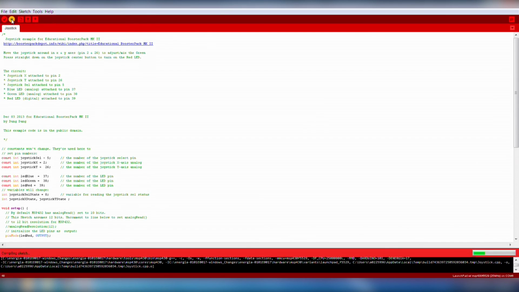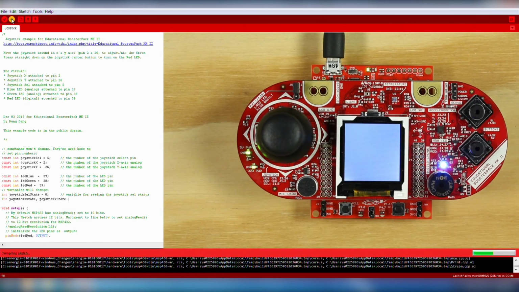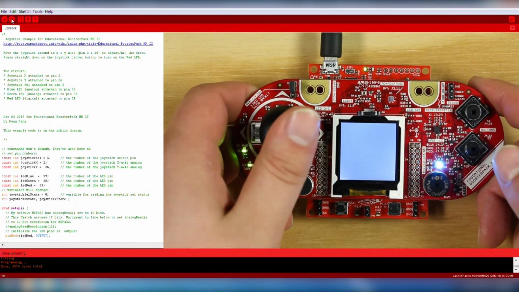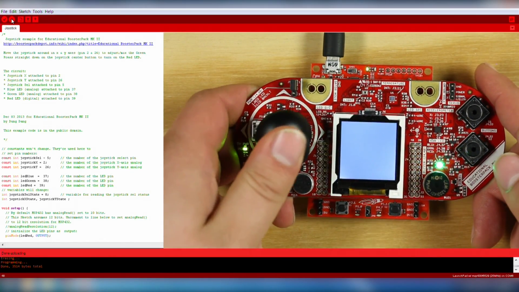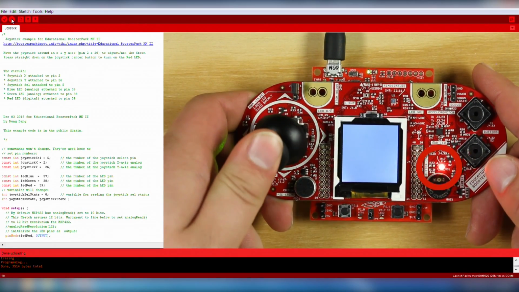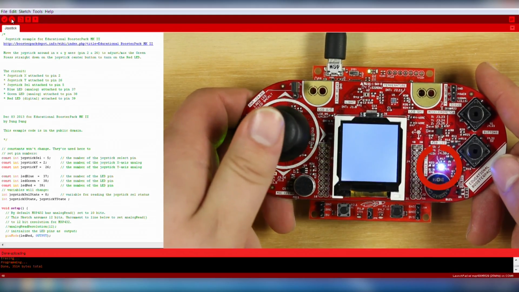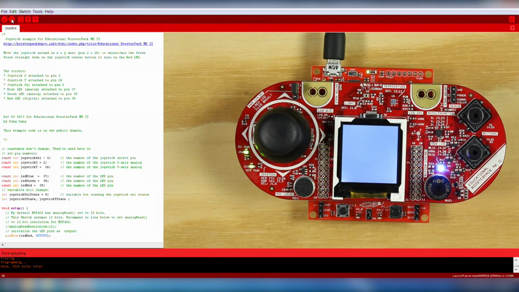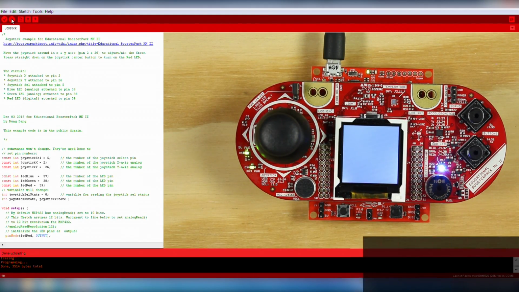Go ahead and upload the code to the board using the Upload button. Once the code is running, you can use the joystick to move the cursor around the screen. Note how the cursor changes from green to yellow to red as the cursor gets further from the middle of the screen, and the X and Y position are printed at the bottom of the screen.